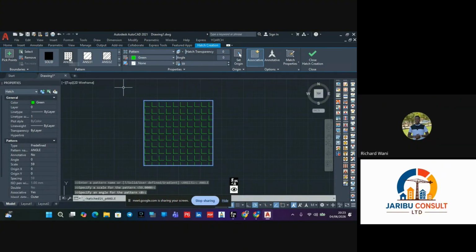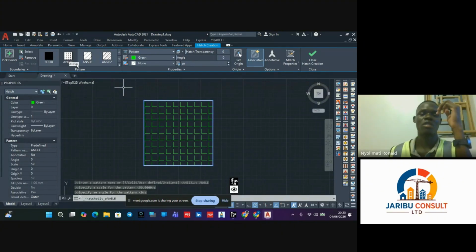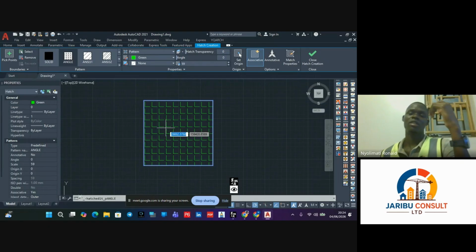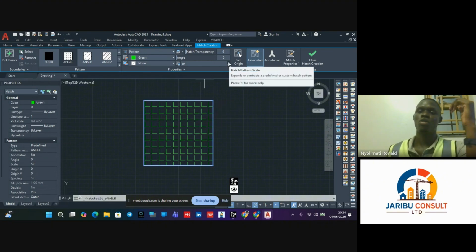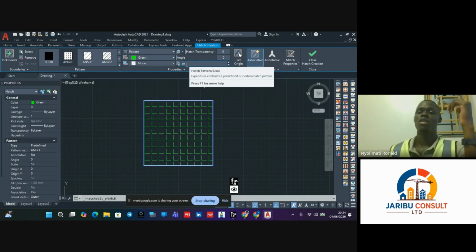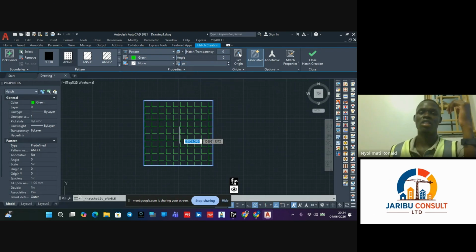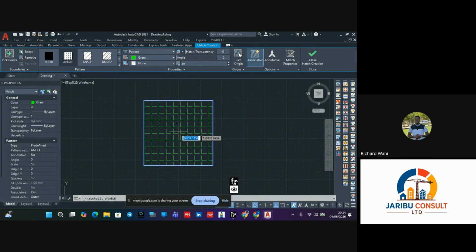After you pick any hatch of your interest, then you come and click once here in the space. Then you are going to see it appear. If you want to scale, you come up here, then you long press or type a scale of your choice here. Then you're going to see the things changing. You understand? Yes. That is it.